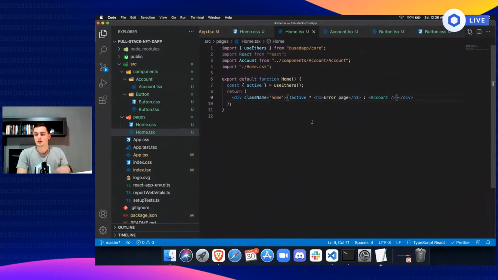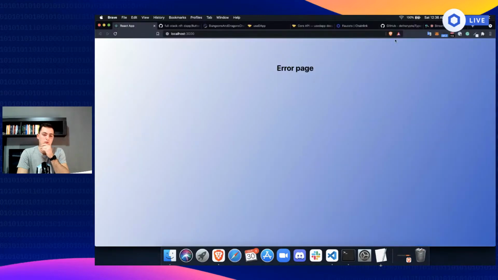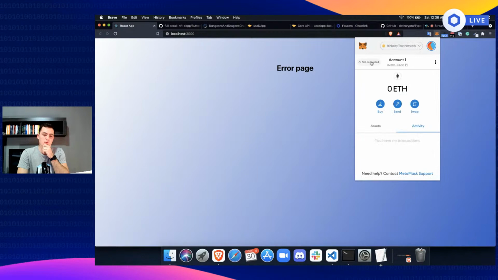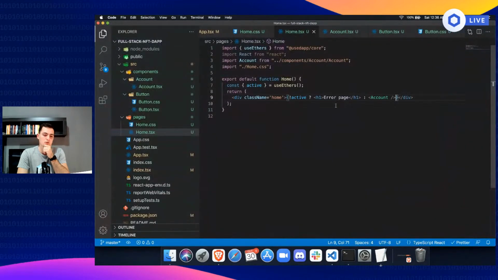Cool. Then what we want to do right now, next is to just let me check if I'm connected. This is not okay.